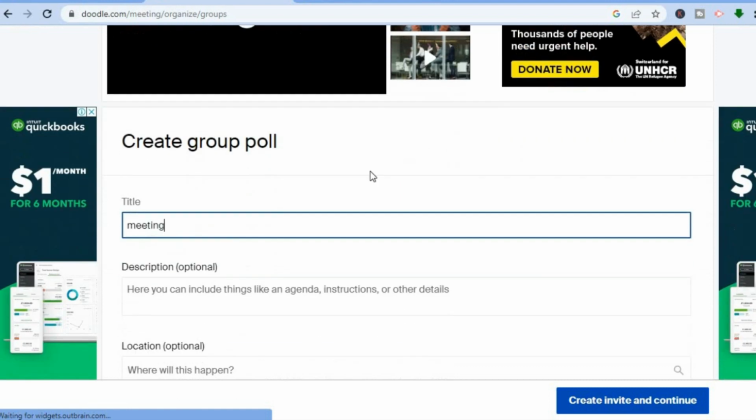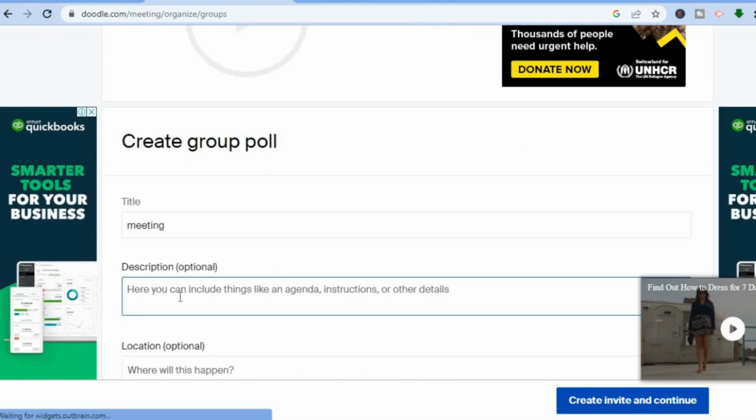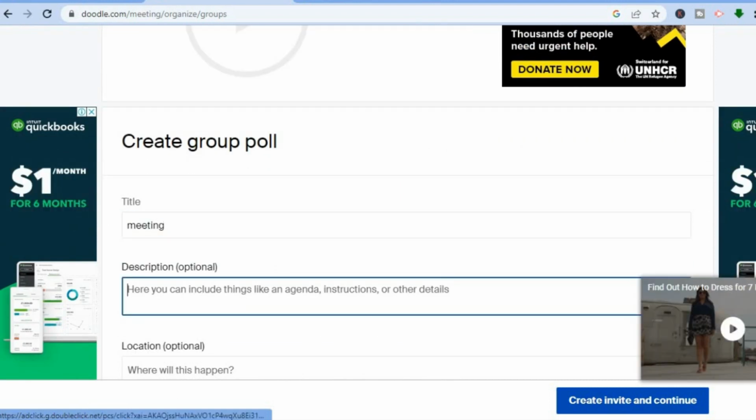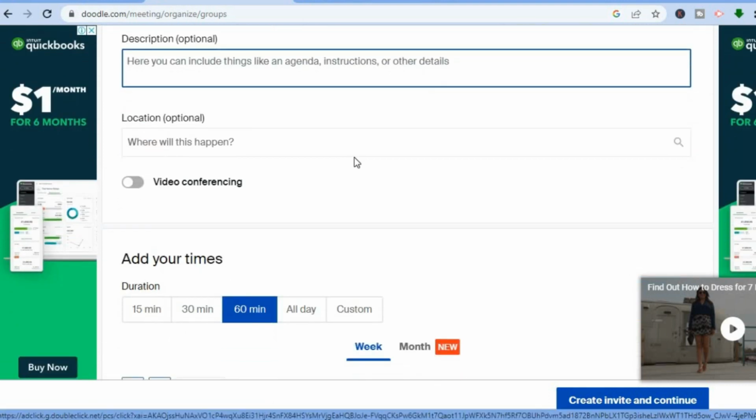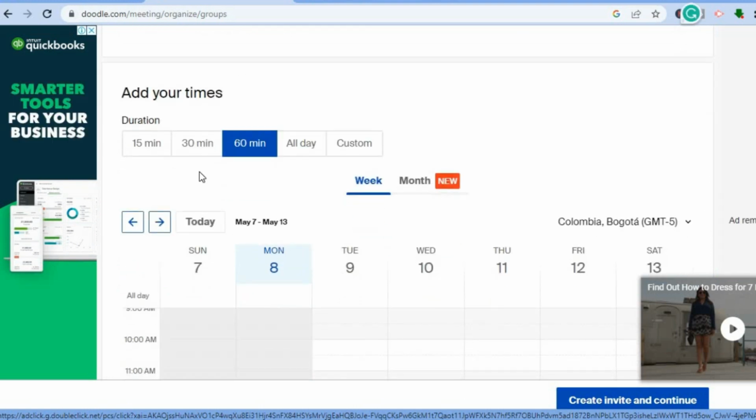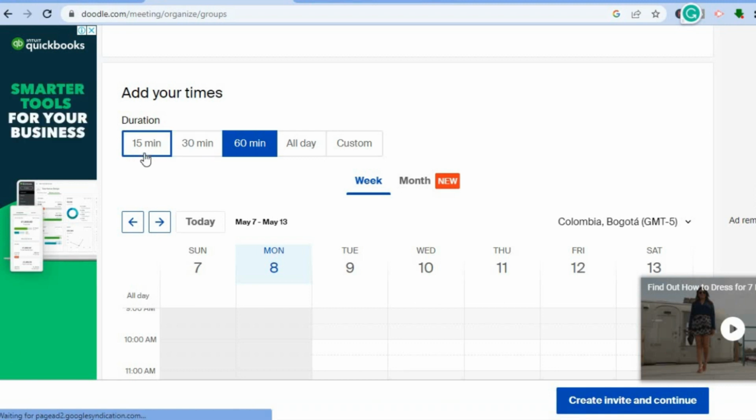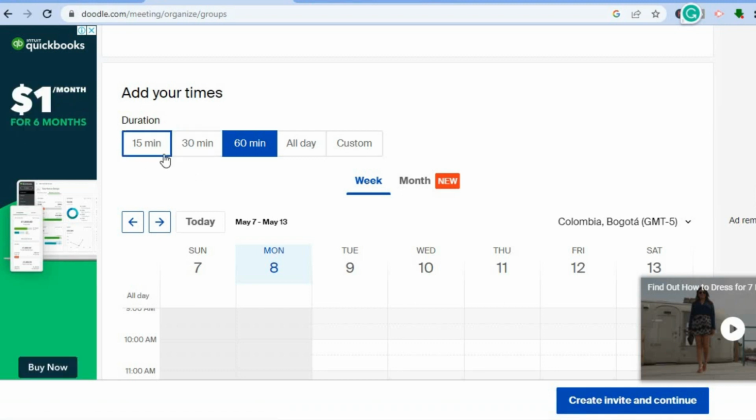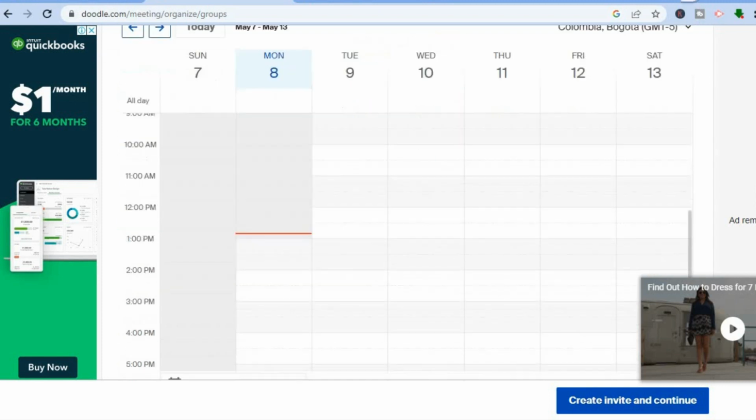Then you'll simply scroll down, and you can add the description right here if you want. And also you can scroll down and you could add a location if you want. And if it is a video conference, you can simply toggle that on. Then after scrolling down, you can select the duration. So for example, if you would like the poll to be active for 15 minutes, you can select that. Or if you would like it to stay at 60 minutes, you can also do that. And you can see week, month, you can select any one of these options.